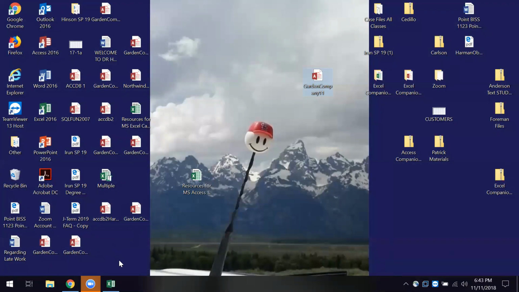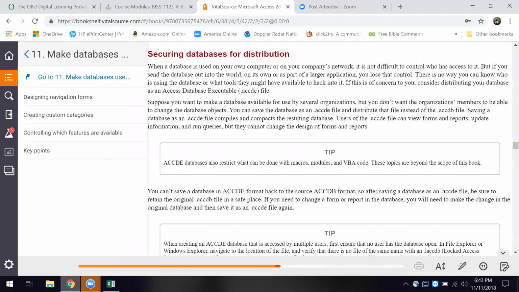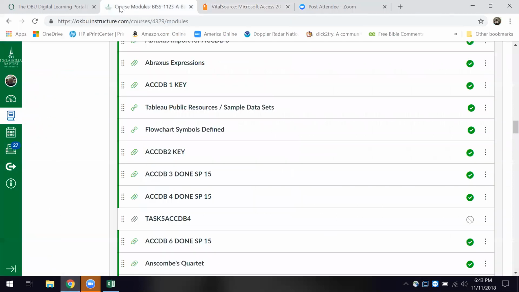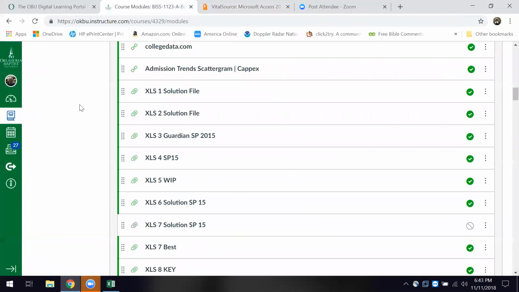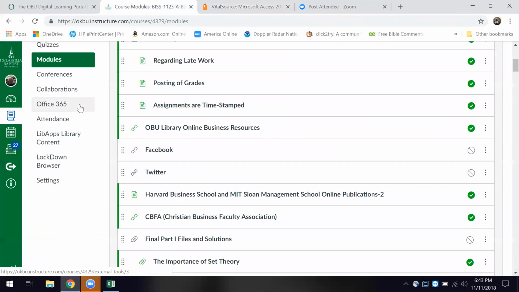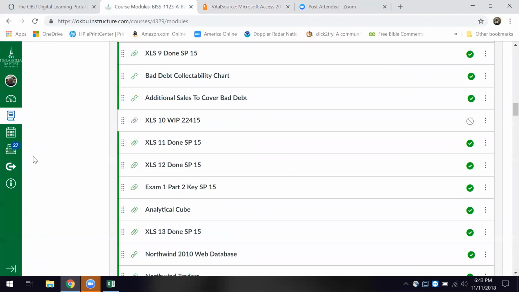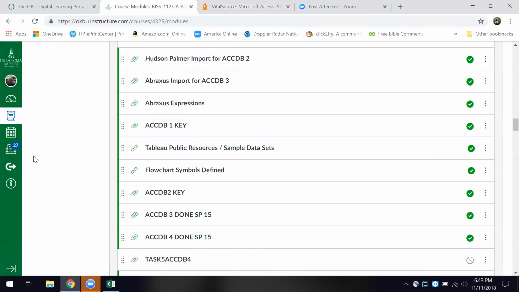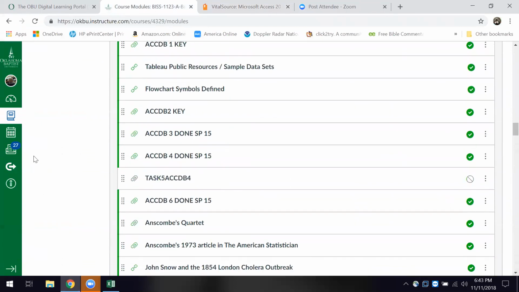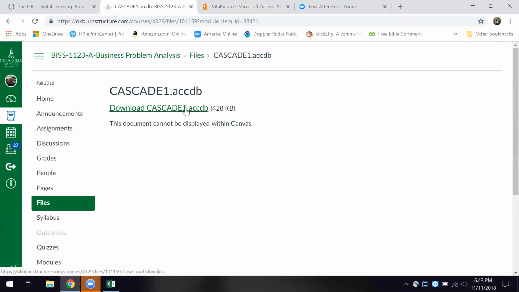Some nice things there. Let's go back upstairs here for a moment, and we'll go back over into the case, and we want to go up into the welcome area, and we're going to find this case number 4. That's Hudson Palmer. That's Abraxas Import. And here is the case 4 that's done. Let's download this. And this is Cascade. Okay. And we're going to open this up.